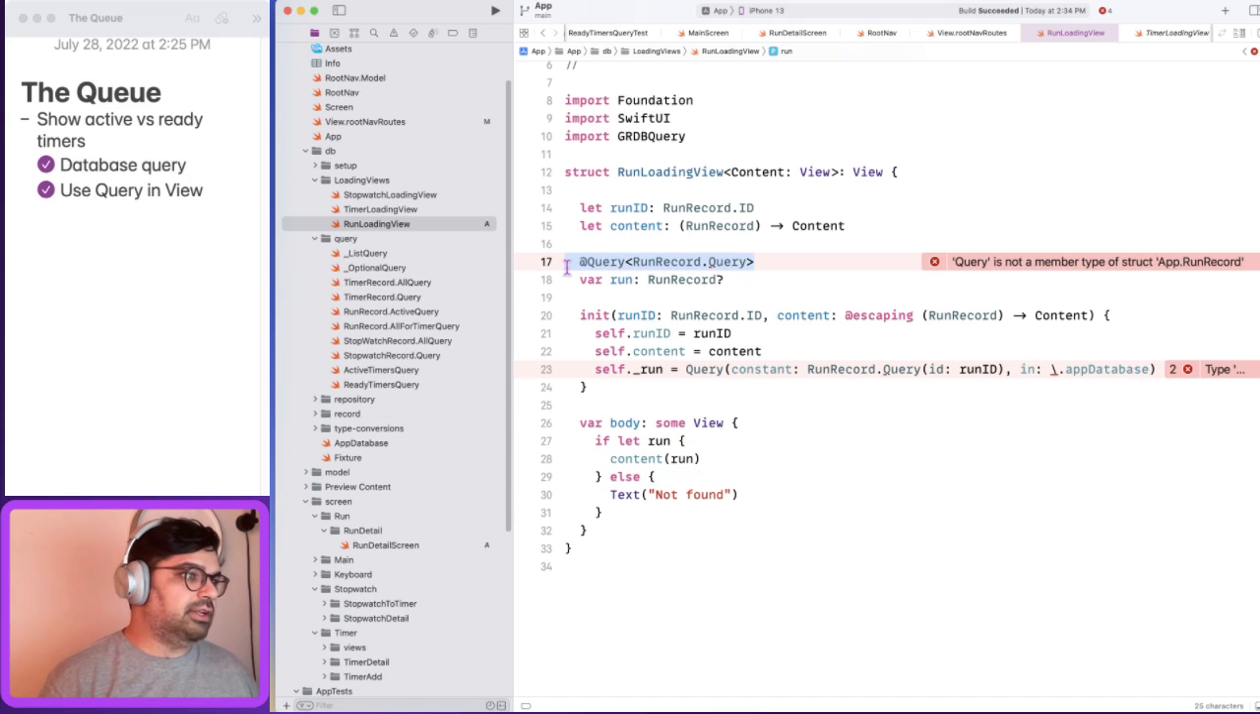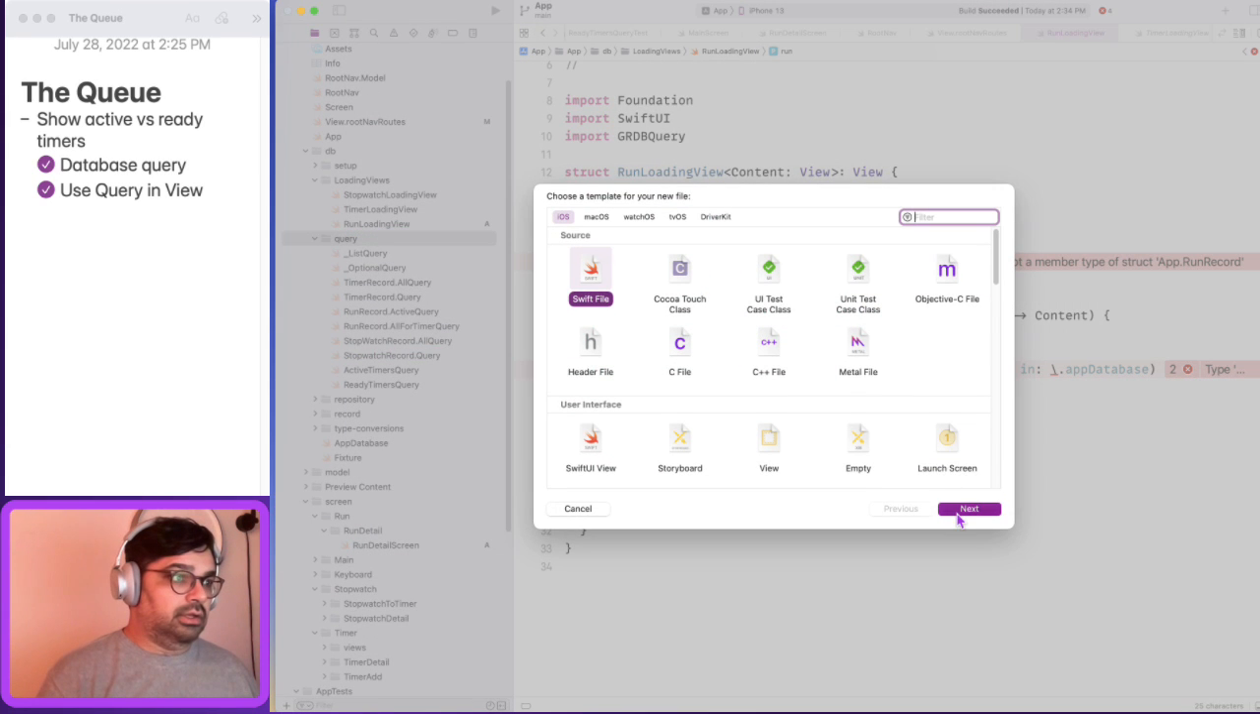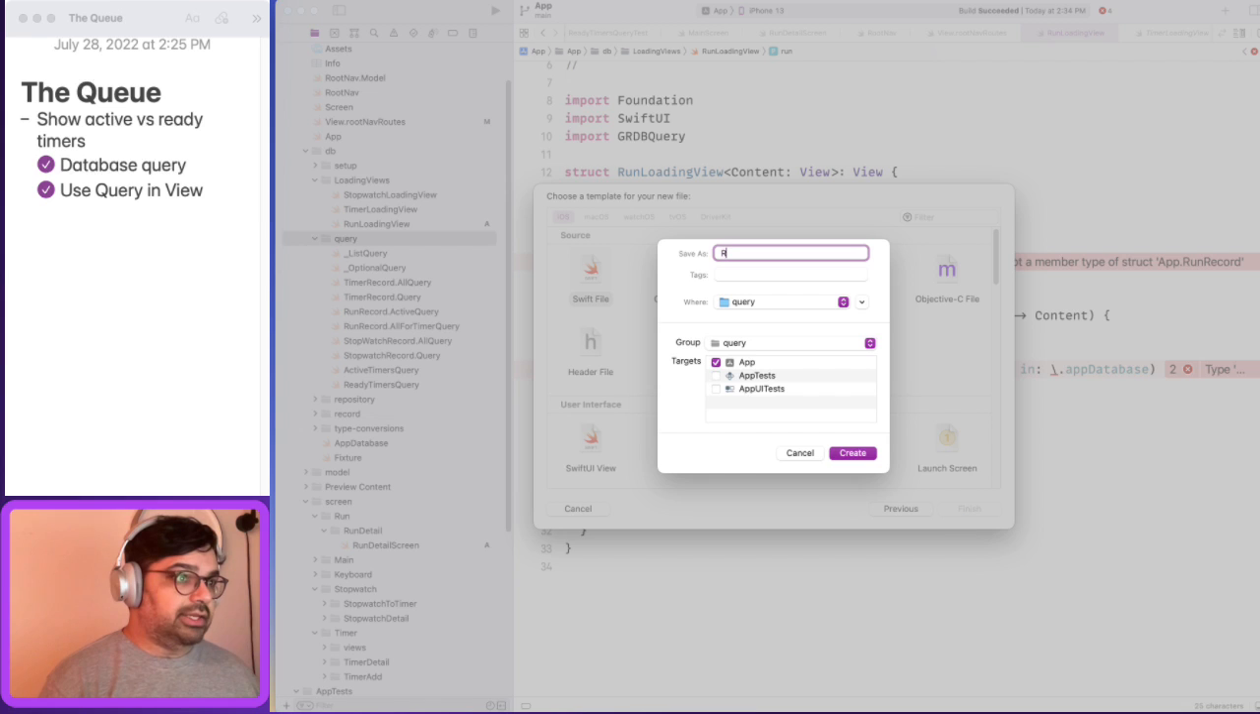Let's see, it looks like I haven't written this query. Go ahead and make a query for loading a run by the ID.